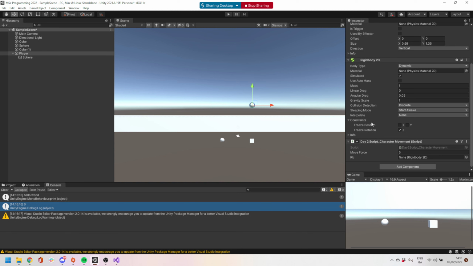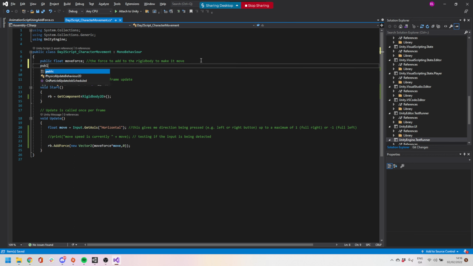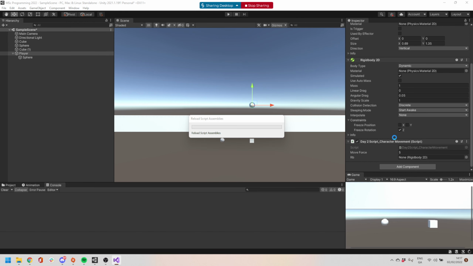Okay, so the force is always adding 5, no matter what. But I need to define a maximum speed, a maximum velocity. Okay, so let's do that. So I need to do probably a float because I want to make sure it's accurate. Max velocity. Maximum speed the player is allowed to move. And I can define that here.